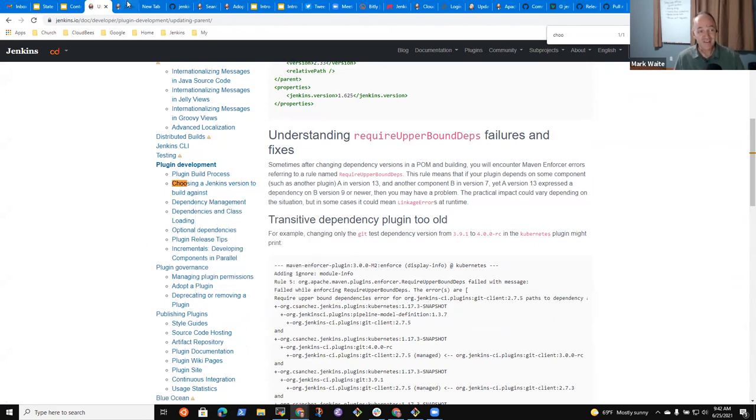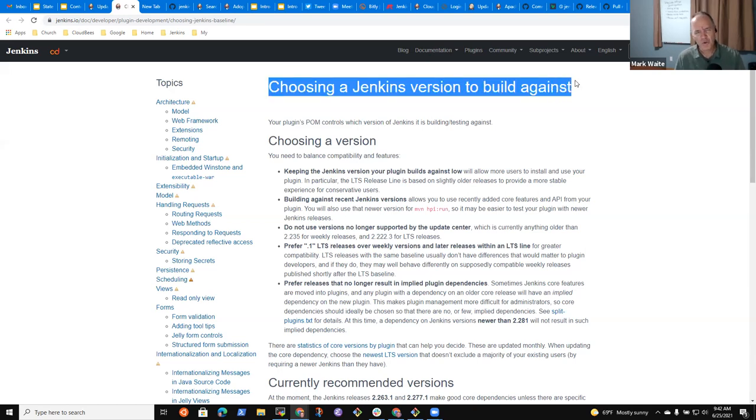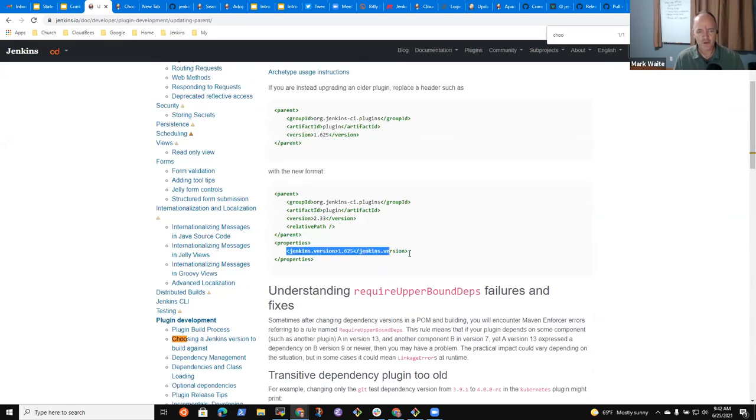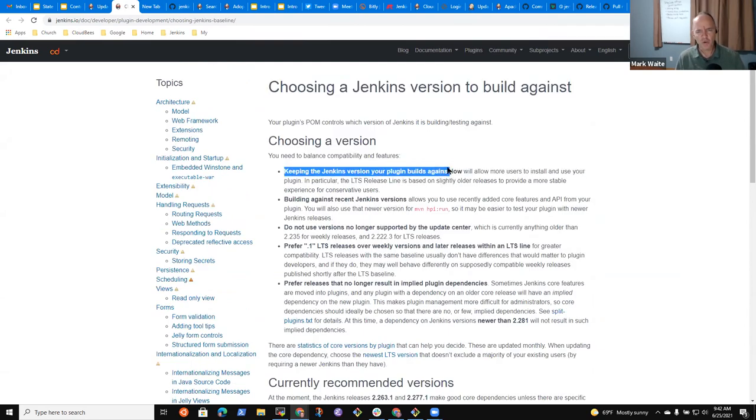Yep. And so this guidance gives us some instructions on how we choose what Jenkins version we should make as the minimum value for this Jenkins.version. And then it gives you some trade-offs. If you choose to keep it low, you can increase your adoption. If you make it much, much more recent, you can use more recent features. You should generally not use something that's older than about a year, because things that are older than a year have sort of fallen off the edge of the update center.